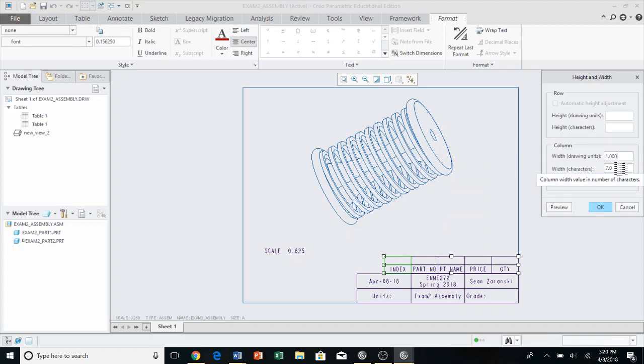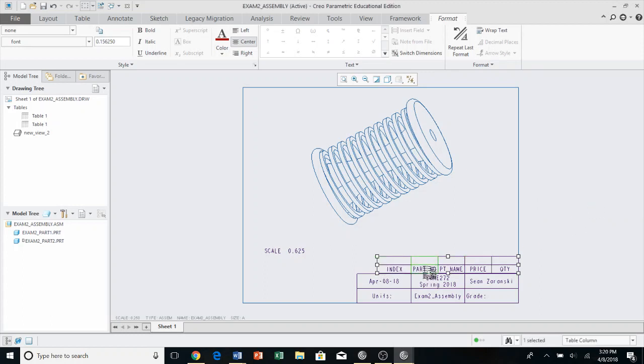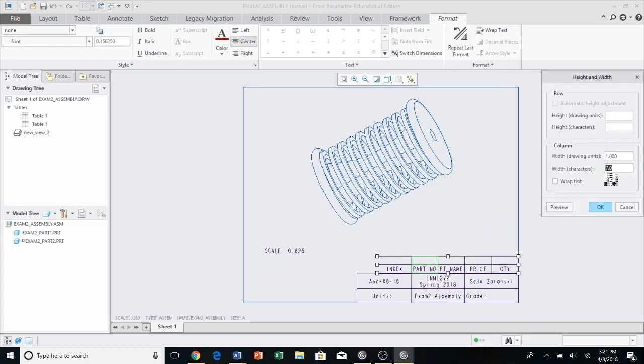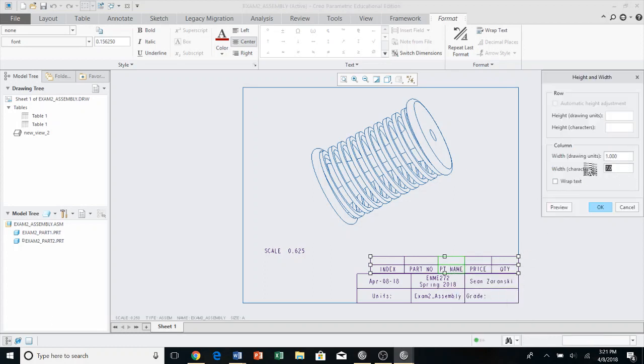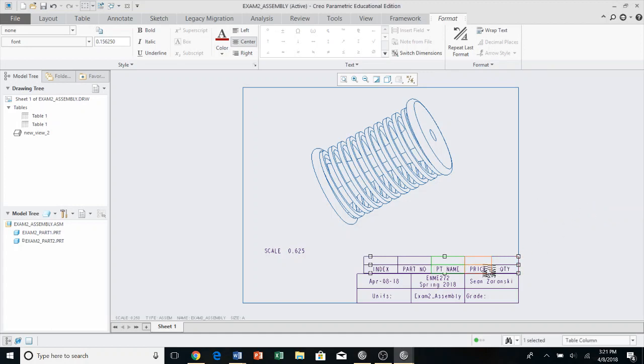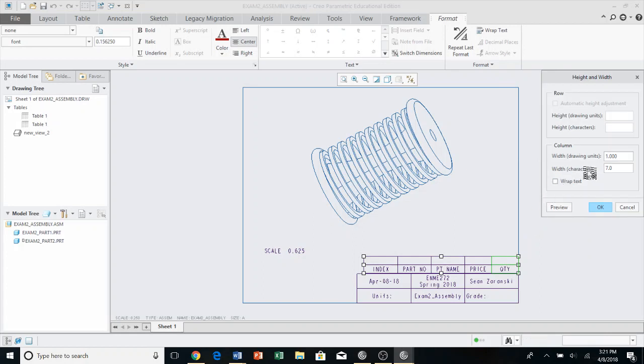I'm gonna make this 1 to like 9 or something. Okay, I'm gonna make this 1, 2, 3, 4, 5, 6, 7. I'm gonna make this also 9. Make this 9. 9. Okay. Quantity needs to be 3. Yeah, because that's tight right there.